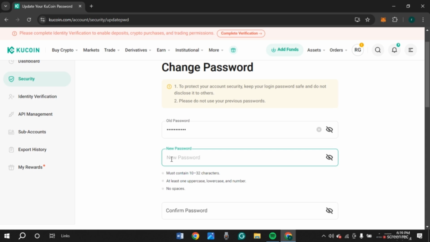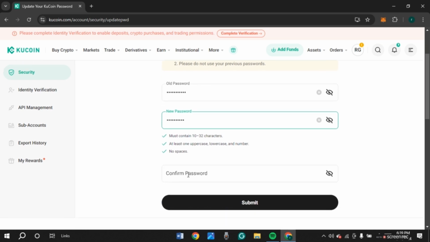Make sure not to use any previous passwords. You can see over here your password must contain 10 to 32 characters, at least one uppercase, lowercase and number, and there should be no spaces. Now confirm your password. Make sure to enter the same password.